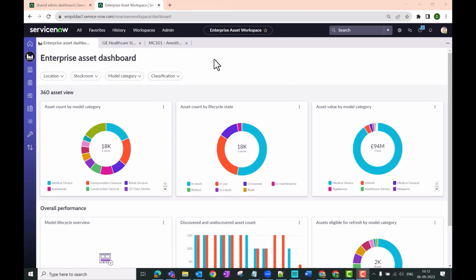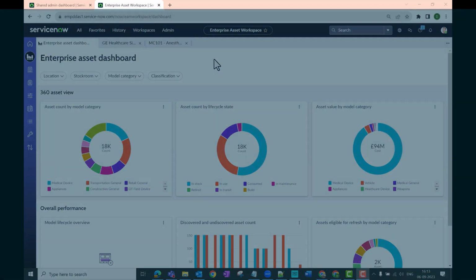With this, we have completed the classification code demo of enterprise asset management. We have seen how classification codes are used in models, how these codes are loaded in bulk or individually using the workspace, and how having these codes increases the granularity of reporting of your enterprise assets. Thank you.